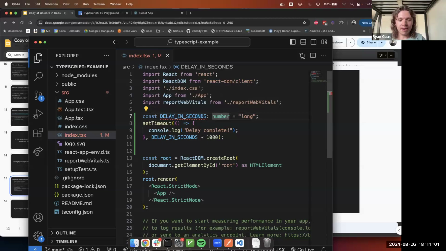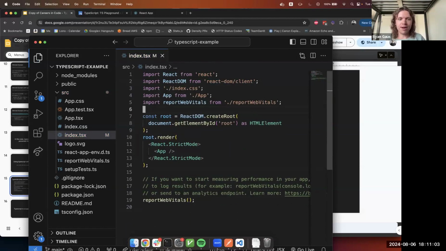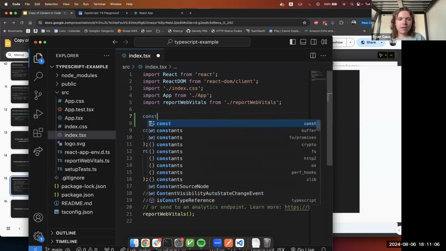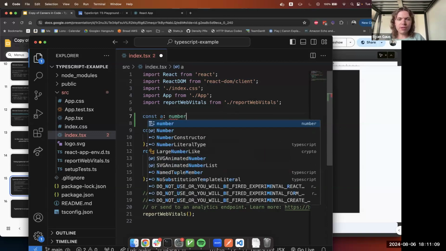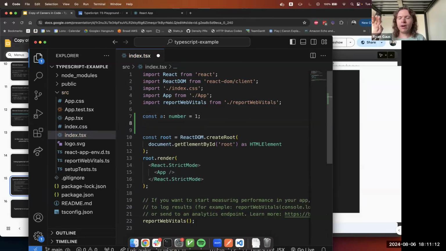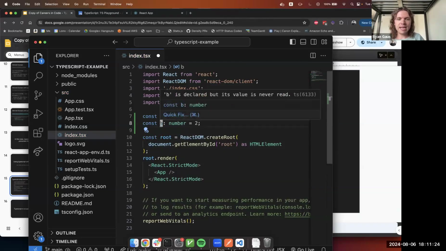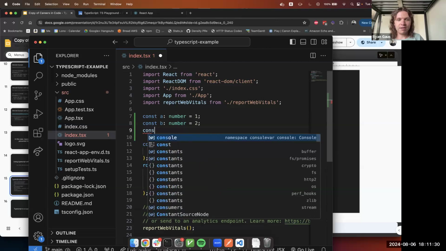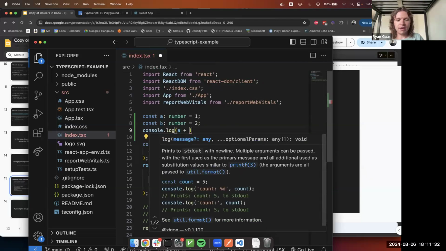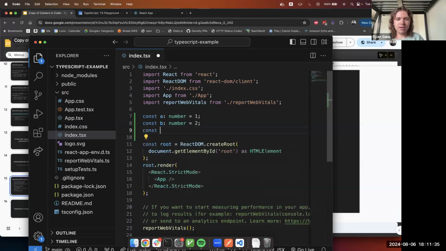So the first thing we talked about, I'm going to get rid of this. We're going to start fresh here. We previously talked about how you can define type annotations on variables. So if I do const A, const B, then B is a number and A is a number, and doing something like, actually maybe the better way to do this is C is equal to A plus B. It knows, oh, C must be a number.